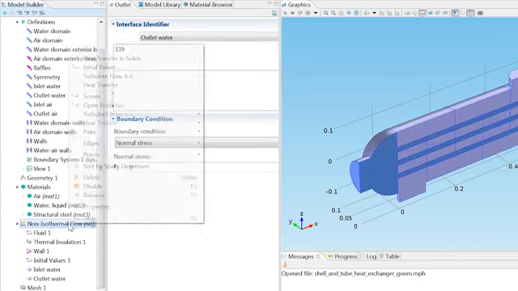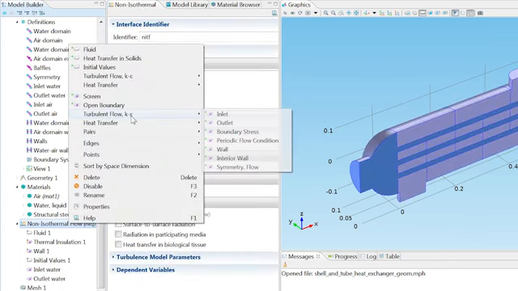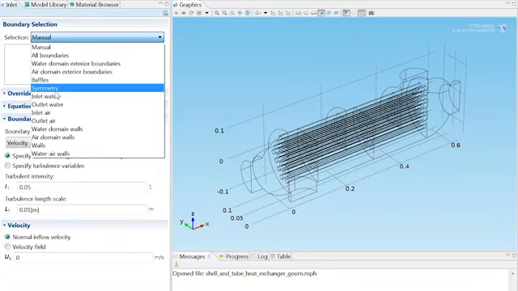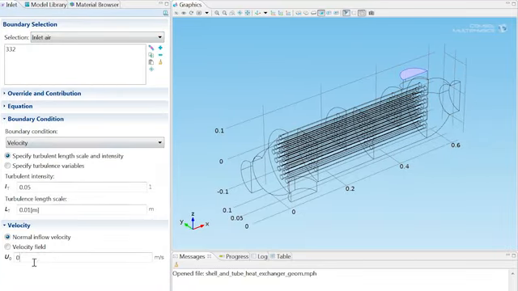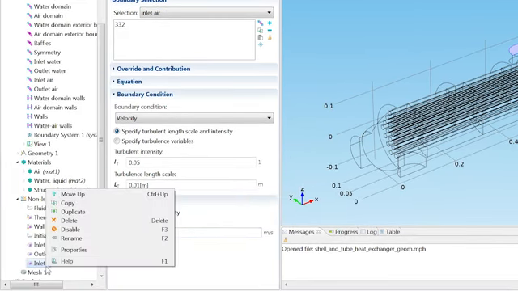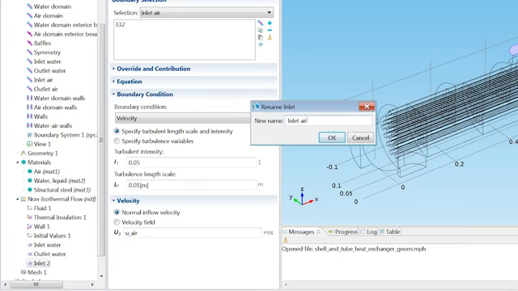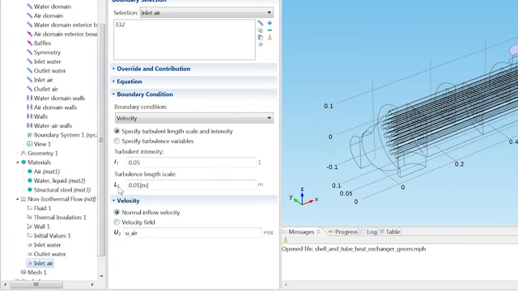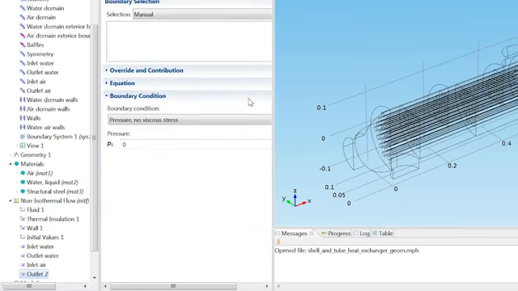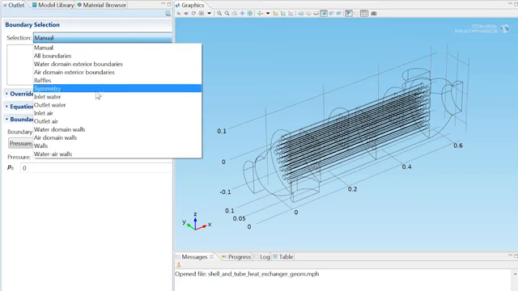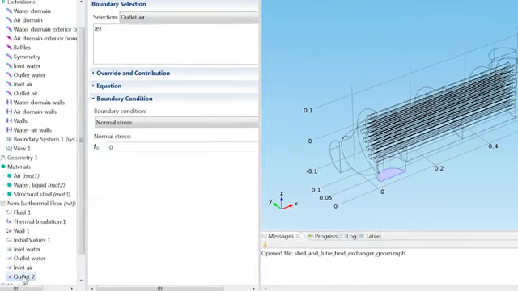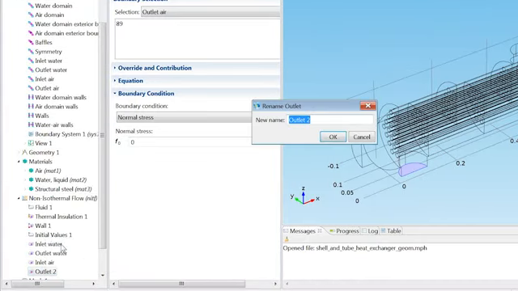Right-click Non-Isothermal Flow and add another K-epsilon turbulent inlet. From the Selections list, choose Inlet Air and in the Velocity section, change air velocity U0 to U_air. Then rename Inlet 2 as Inlet Air. Again, right-click on Non-Isothermal Flow and add a K-epsilon turbulent outlet. From the Selection list, choose Outlet Air and Normal Stress as boundary condition. Rename Outlet 2 as Outlet Air.